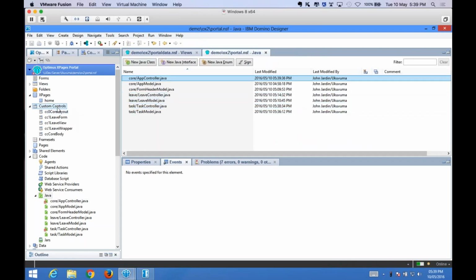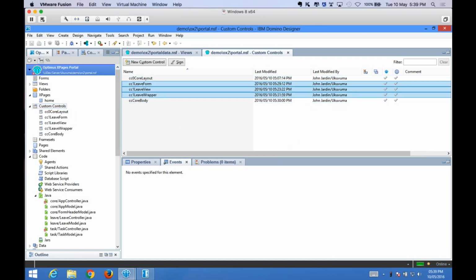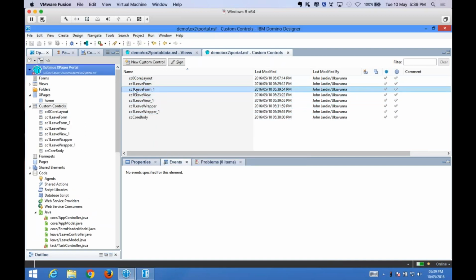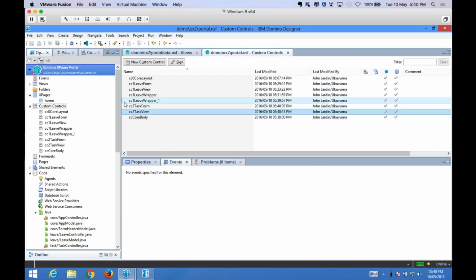Alright, so the final changes that we need to make are under custom controls. We need to create a copy of these three, because we are going to create a duplicate of each one that reflects task. We'll start with the form CC2 task form. Stay with me everyone, we're almost done. Leave view, we change to CC2 task view. I've got a special surprise at the end of this if you are still awake. And CC2 task wrapper.